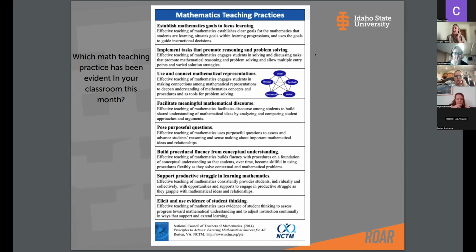Just take a minute and think about that. So we have productive struggle, which is great, facilitating meaningful math discourse, building procedural fluency from conceptual understanding, facilitating meaningful math discourse, establish goals, implementing tasks. Very cool.